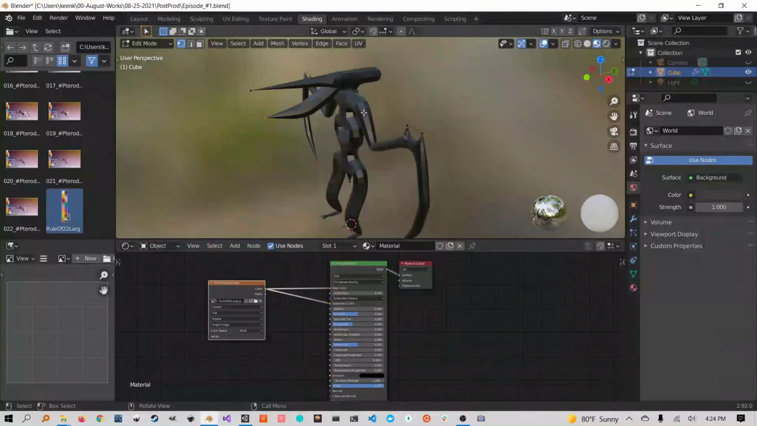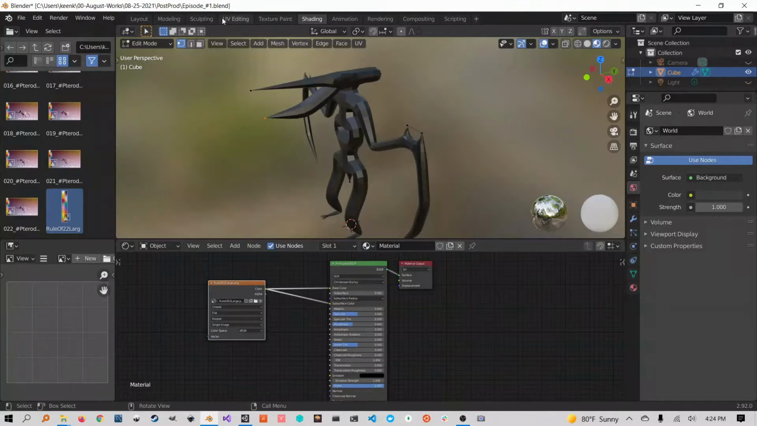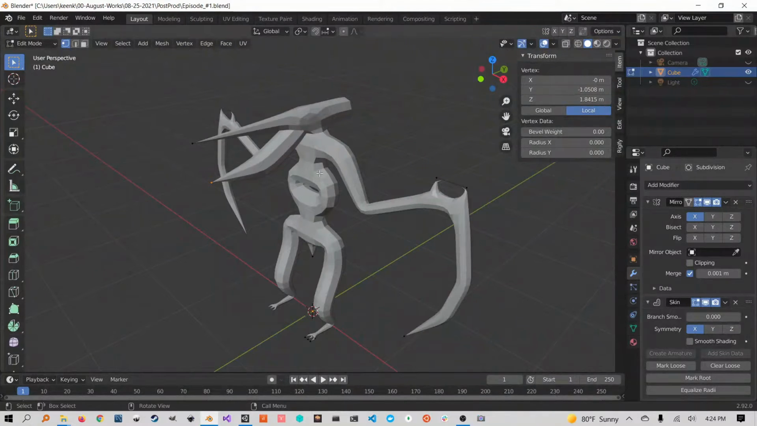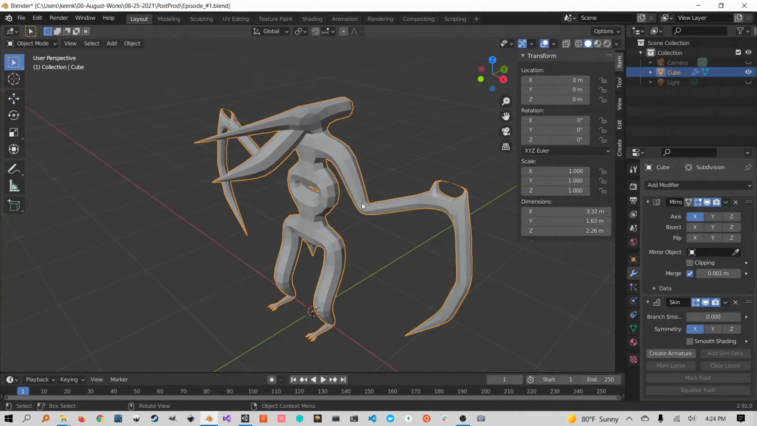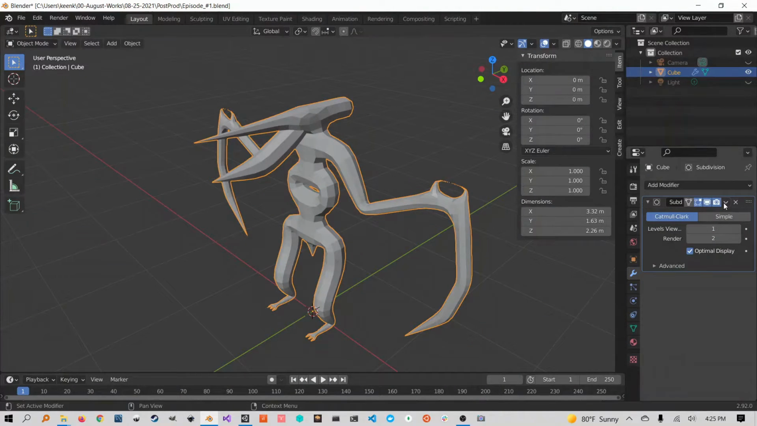So here's what we got to do. This is the problem with using nodes. You want to use a node, but here's the issue. We're going to go back to our model, and we have to do a couple of little maneuvers. So I'm going to press Tab to go to object mode, select the whole thing. First, we want to make sure the geometries are good, which they are. And we're going to apply all the modifiers. So apply the mirror, apply the skin, and apply.